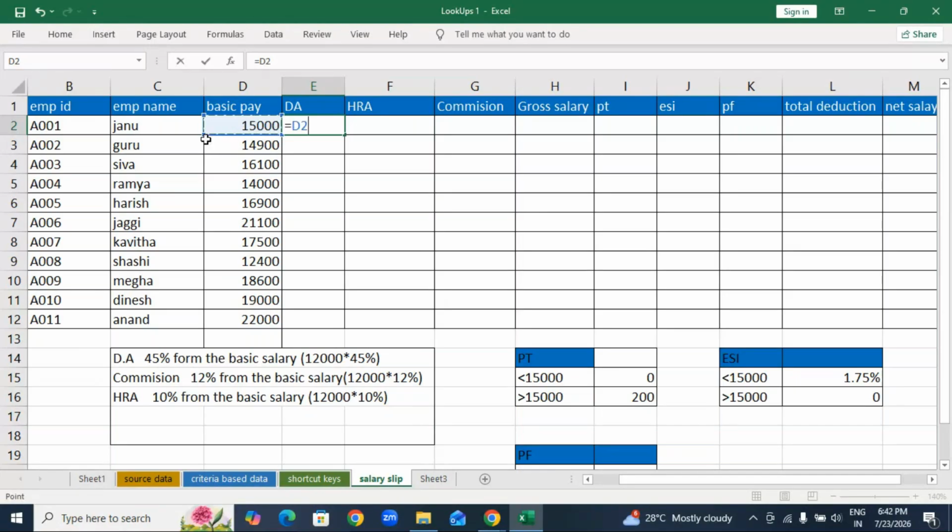This one we have to select because all these are the employees' basic salary, right? Select the basic salary into 45%. Enter. Once you press enter, this is the dearness amount it's showing to us. Equals basic salary into 45%. Like this we can calculate. Once you double click the data, it automatically shows to us. This is the dearness allowance.